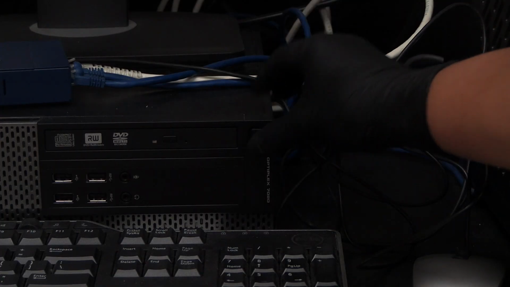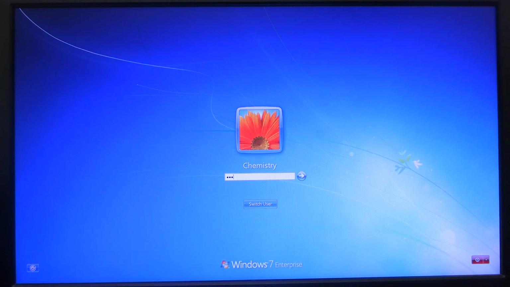Turn on the computer by pressing the power button. The username and password are in the instrument SOP.